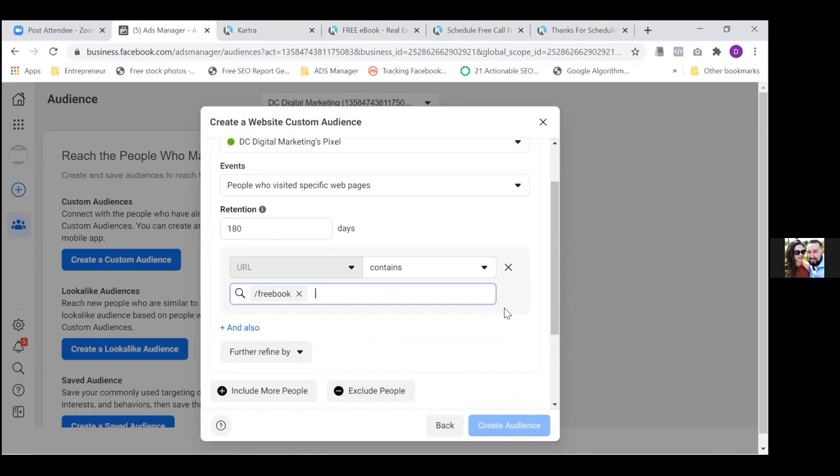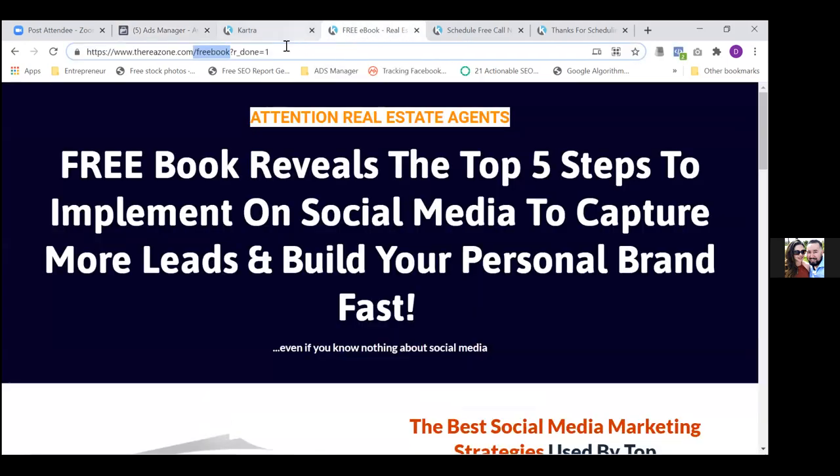You always have to make sure. What I always do is go back to the tab, free ebook, and double click it to open up the whole thing. That's all you copied. You just need the reazone.com/freebook. So just grab that part, and make sure you don't get that dot. Yeah, there we go. Should be good. Okay, cool. So just grab that.